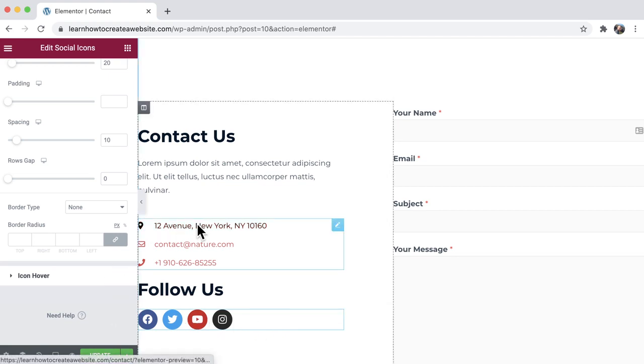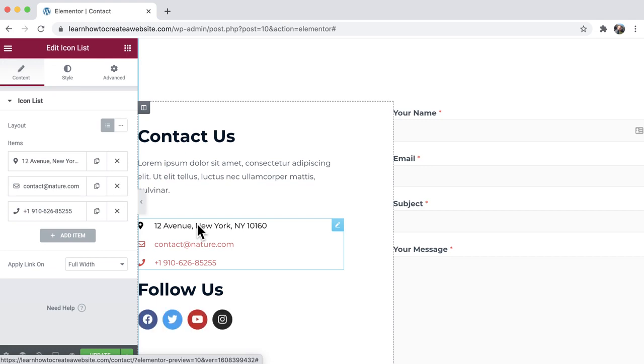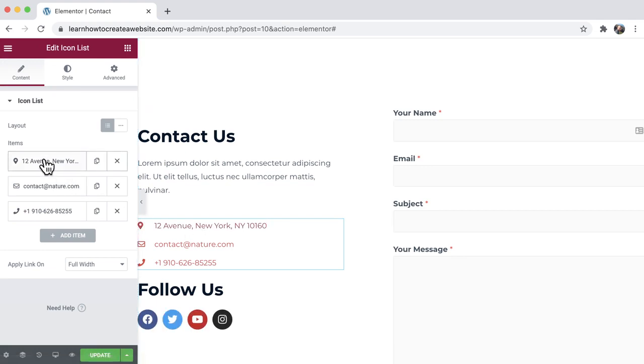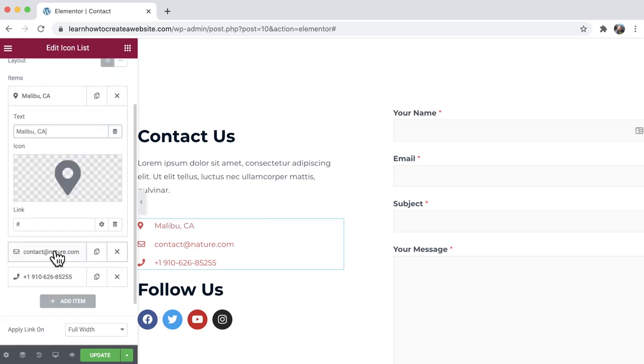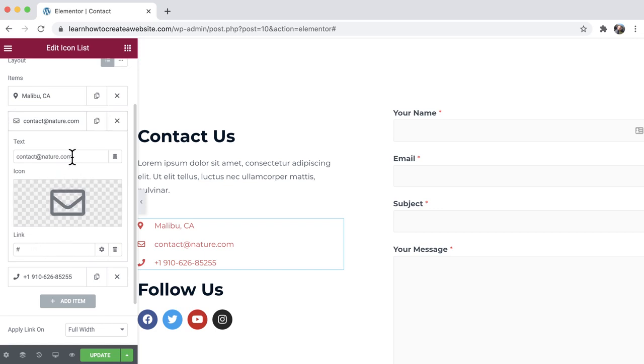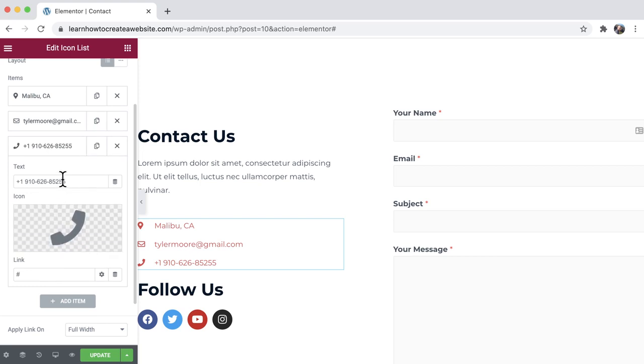If you want to change this, which I'm sure you do, you can also edit this. So you just click on it, and then for the items, for the first one, let's click on it. We can change the icon if we want, but I think that's a pretty good icon. So change the text, maybe I'll put Malibu, California. For the email, I'll put in my email just by clicking on it and putting in email. And then the phone number, same thing, click on it, pretty easy stuff.